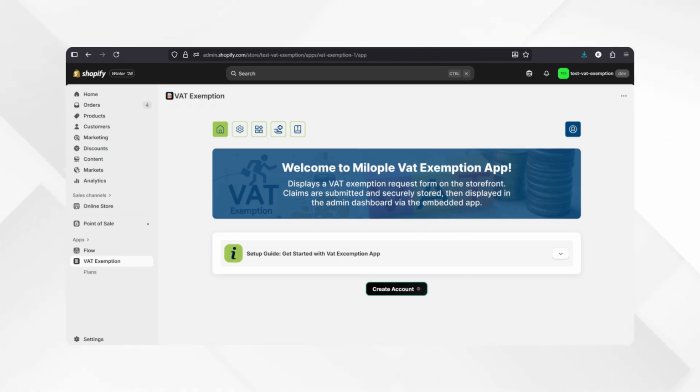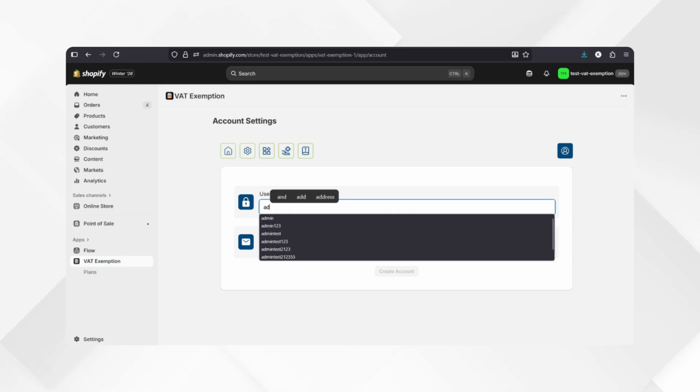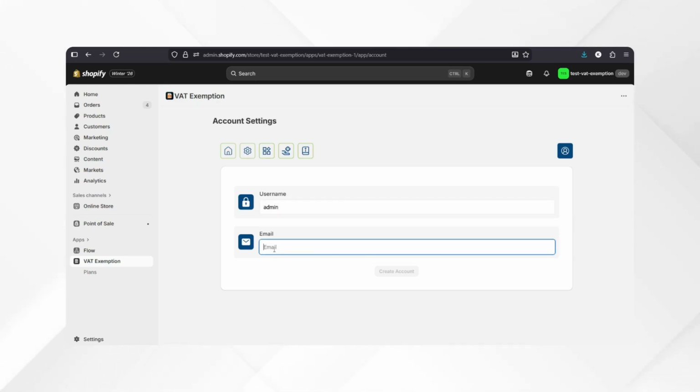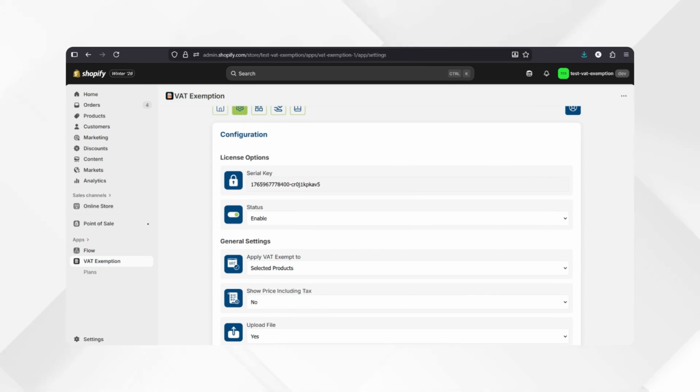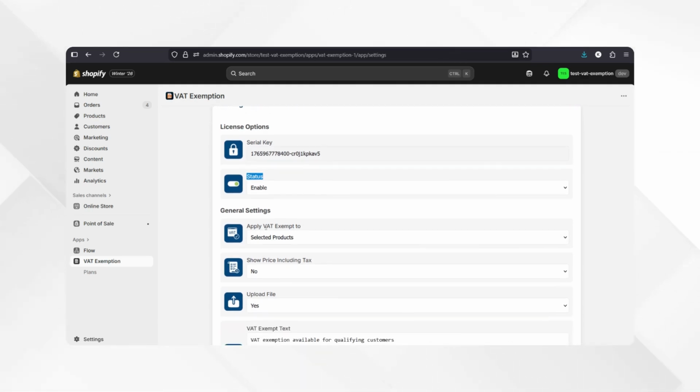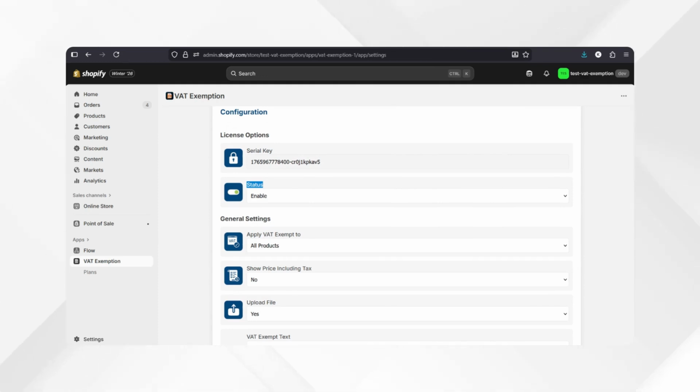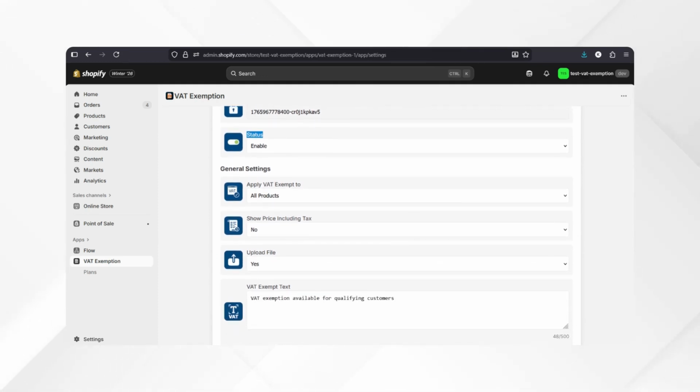From here, first of all you need to create an account, write your username and email. Now the account is created, so go to settings. Here first of all, the status should be kept enabled. Then this is apply VAT to. Currently we will go through all products.